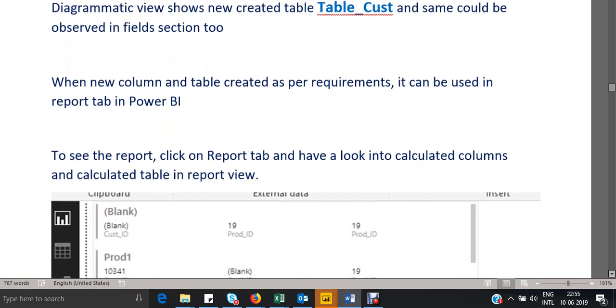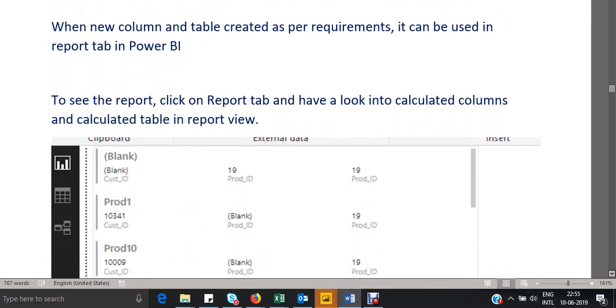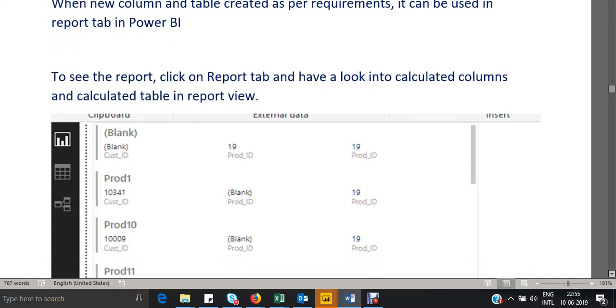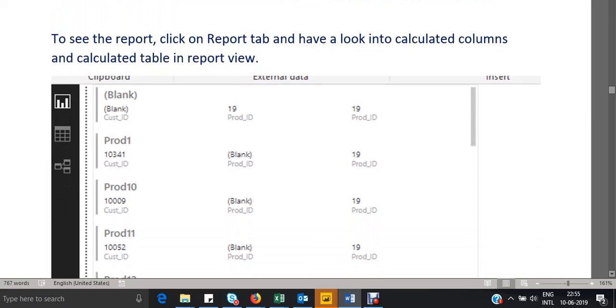When a new column and table are created as per requirements, they can be used in the report tab in Power BI to see the report. So simply, when you click on the report tab, you can see that your calculated columns are there.